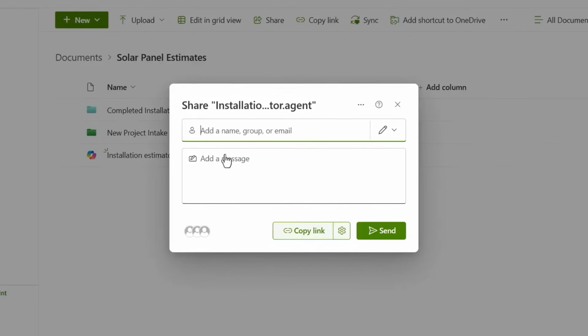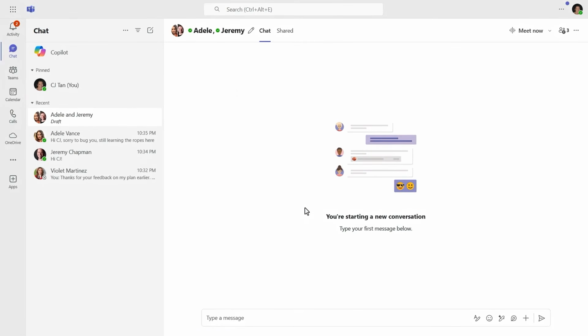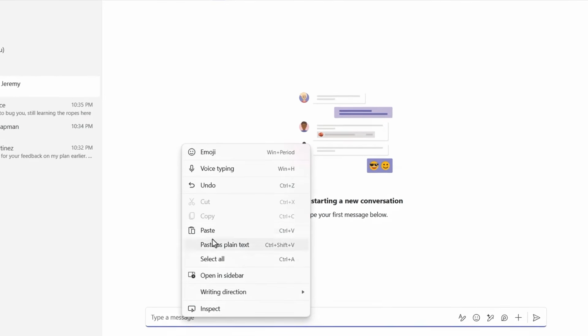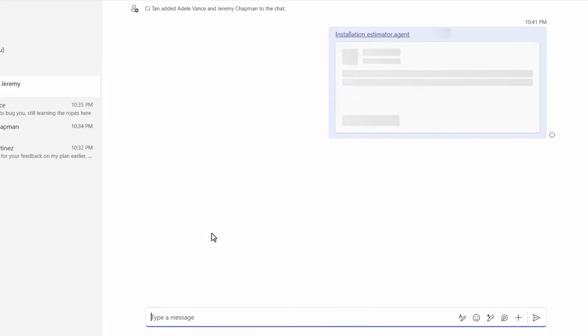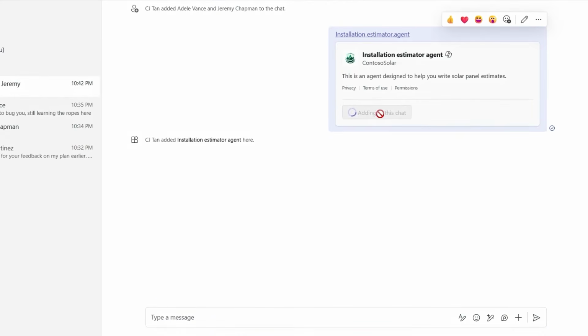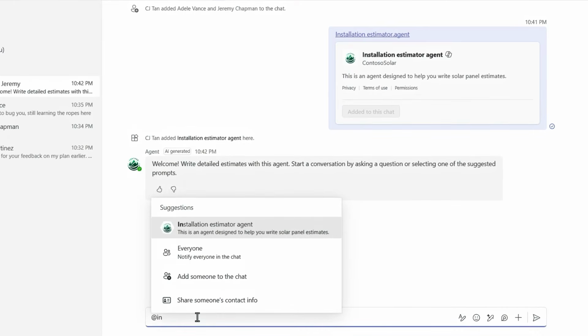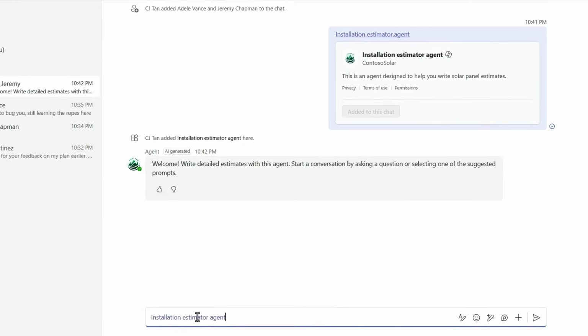I'm going to use Share and Copy Link to add this to my clipboard. Now, I'll move over to Microsoft Teams in a group chat. Note that this also works in meeting chats. So I'll paste in the link and send it to the group. There it is. I'll confirm that I want to add it to this chat. And from here, I can just @mention my agent to work with it like a team member in this chat.